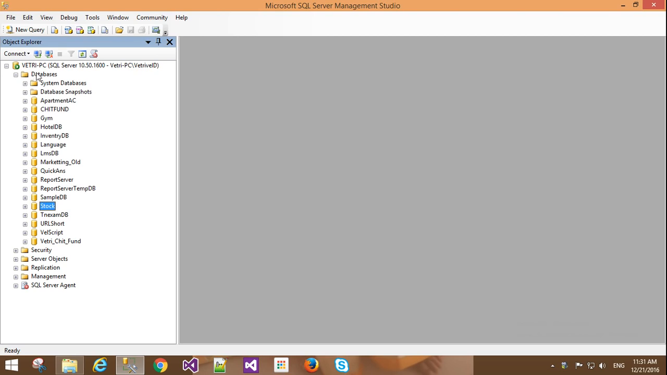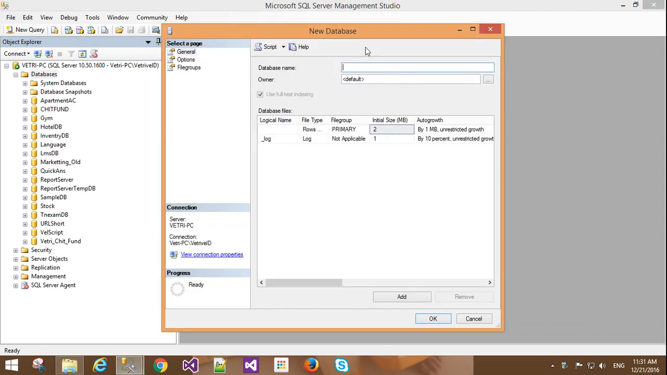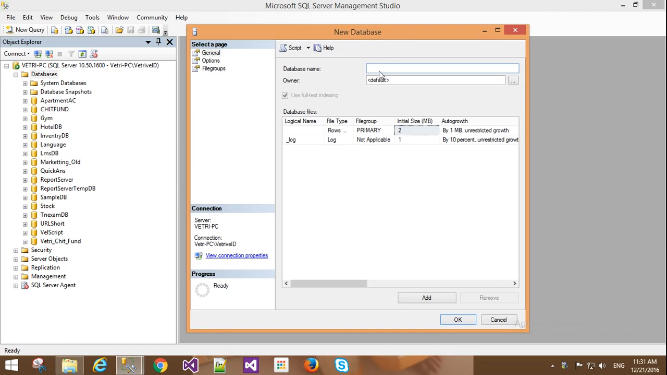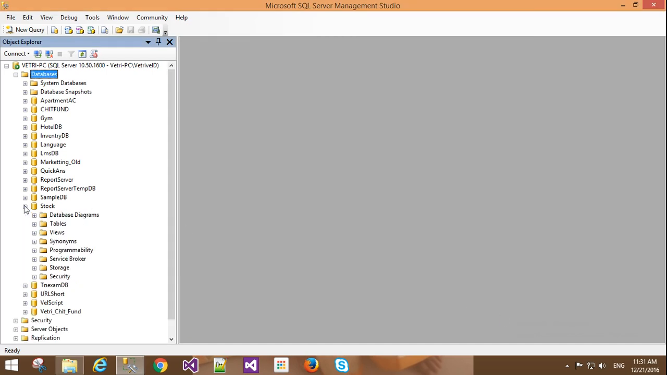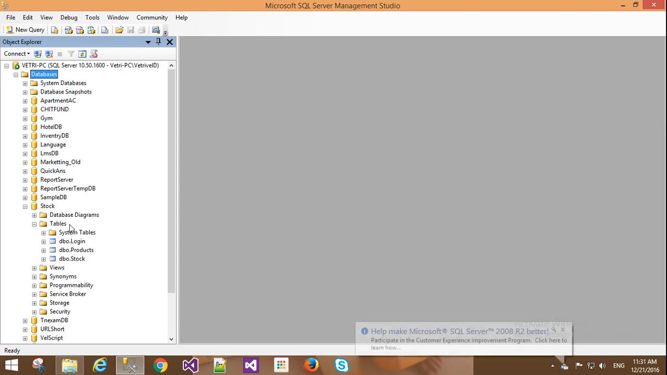How to create the DB: just right click, new database, and once the new database screen is up, give your database name and click OK. It will automatically create. Okay, now click the stock database, then tables. I created three tables: one is login, another is products, another is stock. I will show the overflow of all the columns and how I'm going to use them.